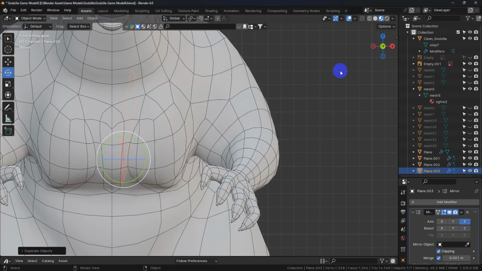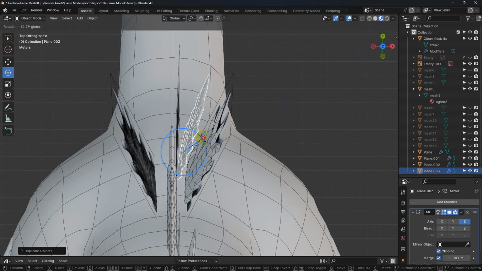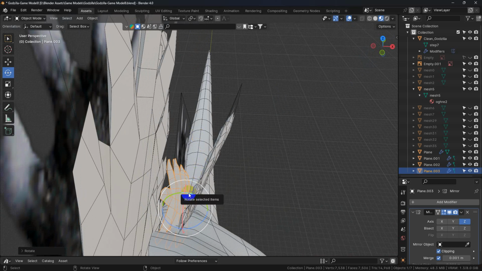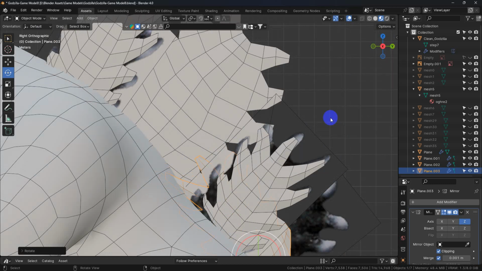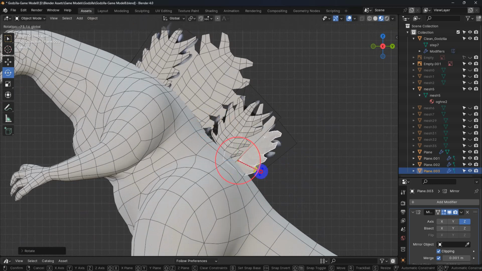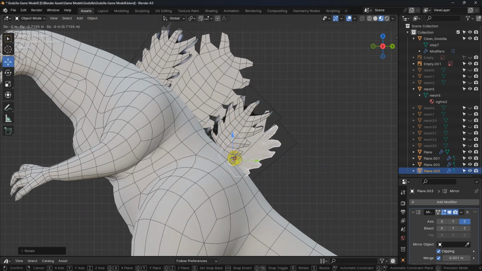So what we're going to do is we're going to go into Z. And we're going to spin it around. Now you're going to notice that obviously it's tilting the wrong way. So let's do that. Let's tilt it back. And then we can turn it. And we're going to move it roughly like that.